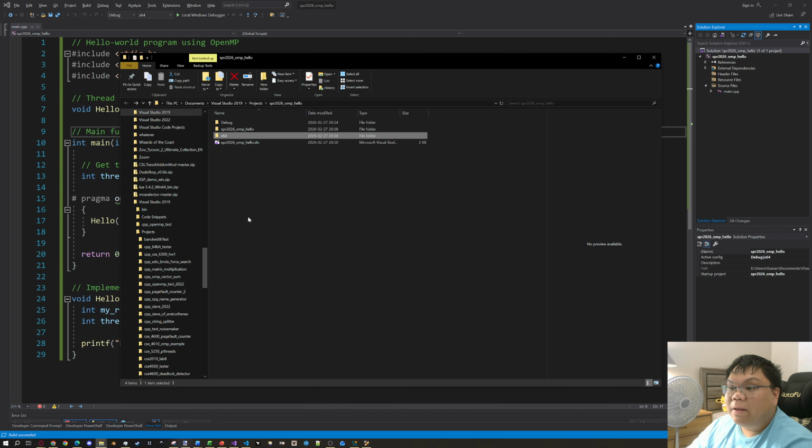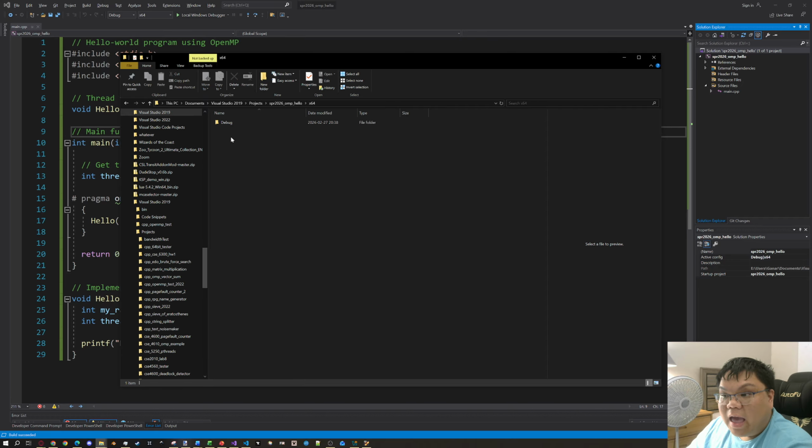So the 64-bit version is going to be in an x64 folder, in my case. And in that is a debug folder, and in that is your 64-bit executable. Let's go back to the 32-bit version, which is going to be in the debug folder up here. And there's our executable.